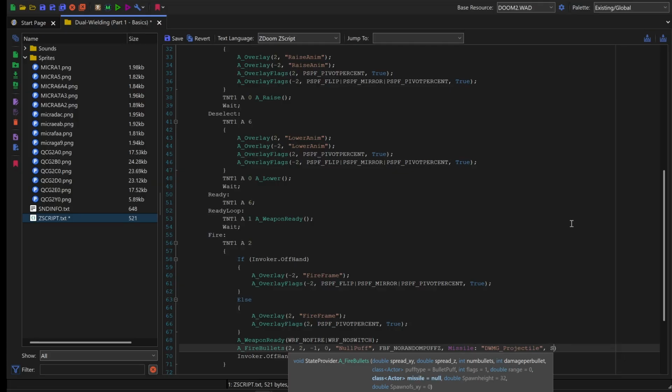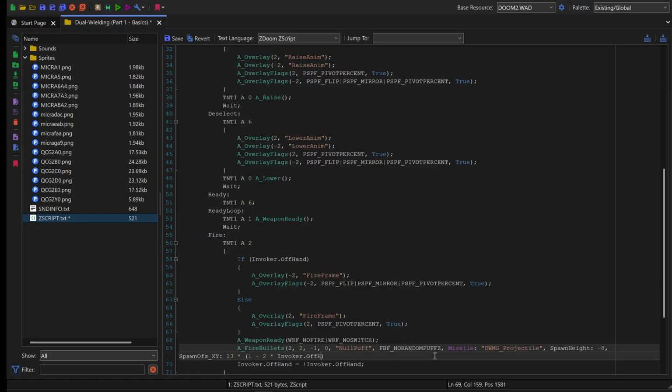We're going to have the spawn height be -8. We're going to have spawn offset Y be 13. That's 13, not 12. Times 1. We're going to do something cool over here. 1 minus 2 times invoker.offhand.